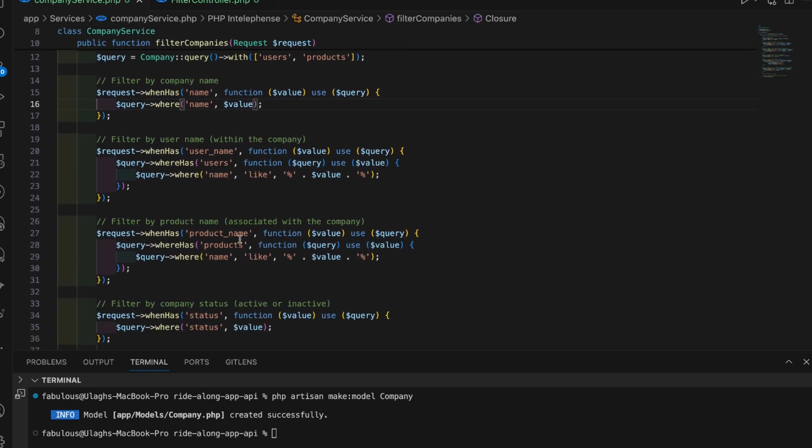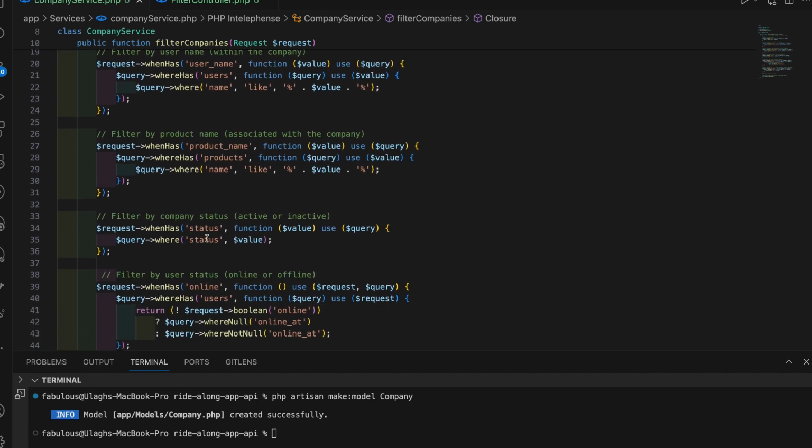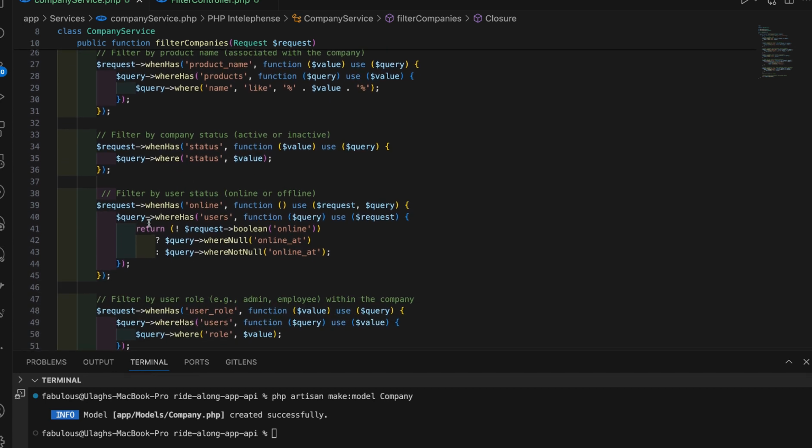And then the next thing we have here is product. So we filter by product name associated with the company. So all the products that are like this and associated with the company, then we're able to filter that. And then we're able to filter the status of the company. We get all the active and the inactive companies. And then this is another interesting filter.